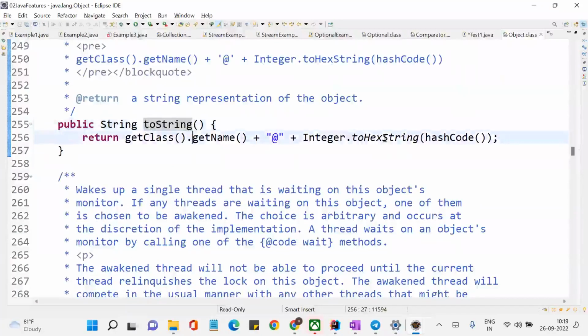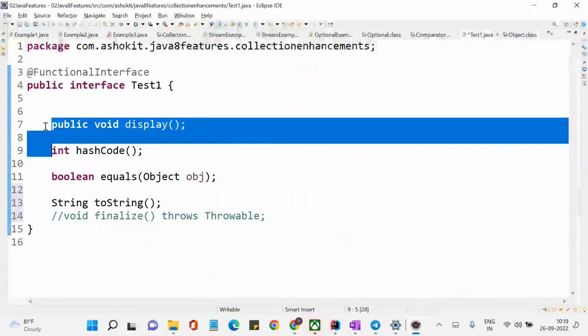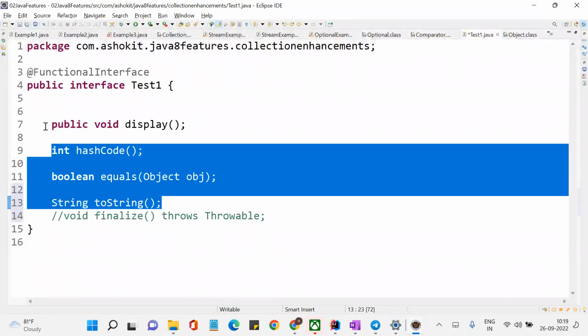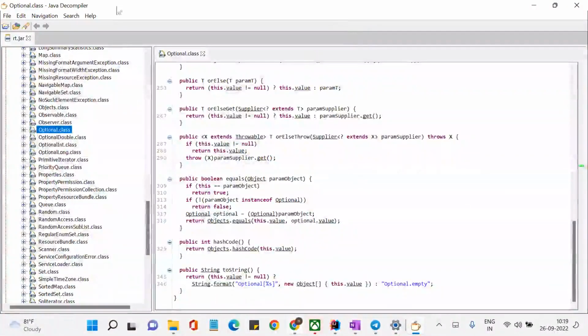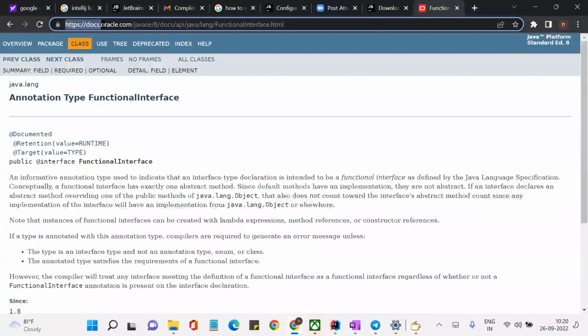So that means these three methods, hashCode, equals and toString, are overridden in the Object class. So even if you are writing a functional interface, you can use the Object class overridden methods, and still you will not get a compilation error. That is because it is mentioned in the Oracle documentation. Let's go to the Oracle documentation. Look at docs.oracle.com. Because Java is by Oracle, if you have any confusion, just look at the Oracle documentation.